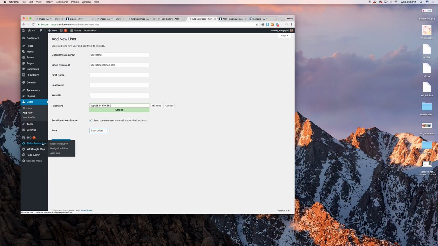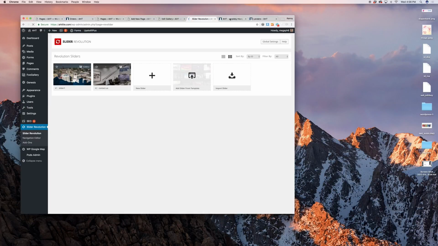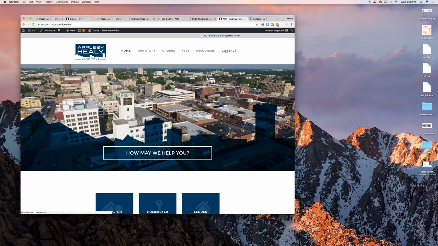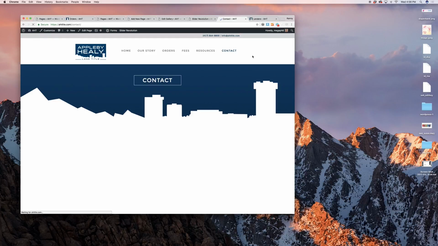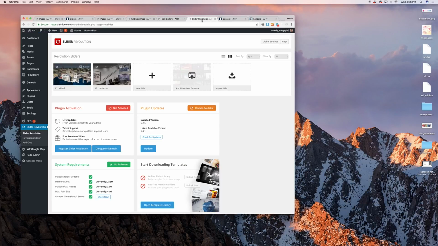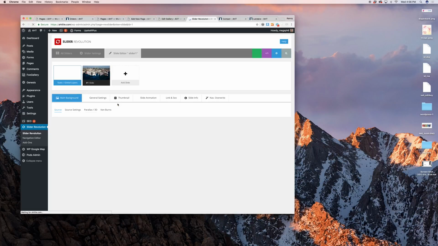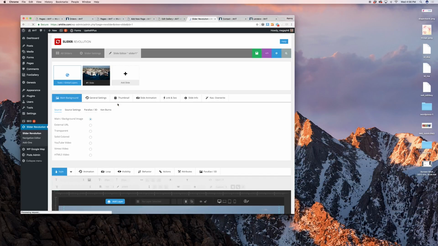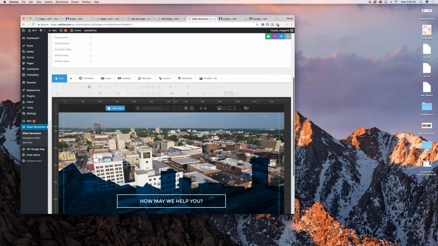We have Slider Revolution here, and it is important to your website. You have two sliders on the website, on the home page and on contact, I believe, right? Yeah. So let's look at the home page first. Click this little pencil thing, and it takes you over here. Oh, I guess all we have on here is just the single background.